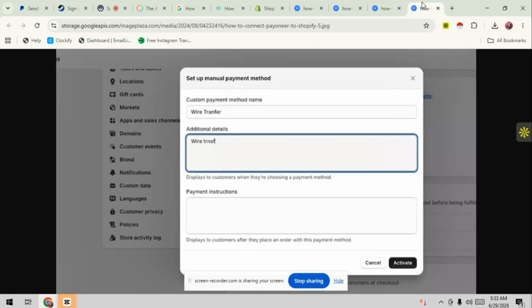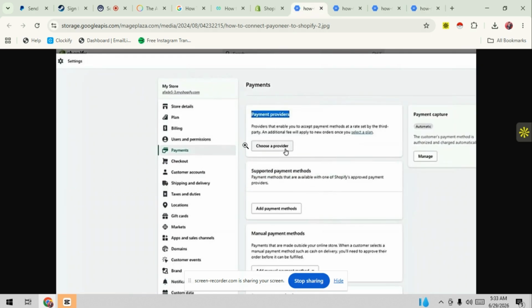Once the setup is complete, Shopify will send your store payouts directly to your Payoneer receiving account. To confirm everything is working correctly, review your payout settings and monitor your next Shopify payments.